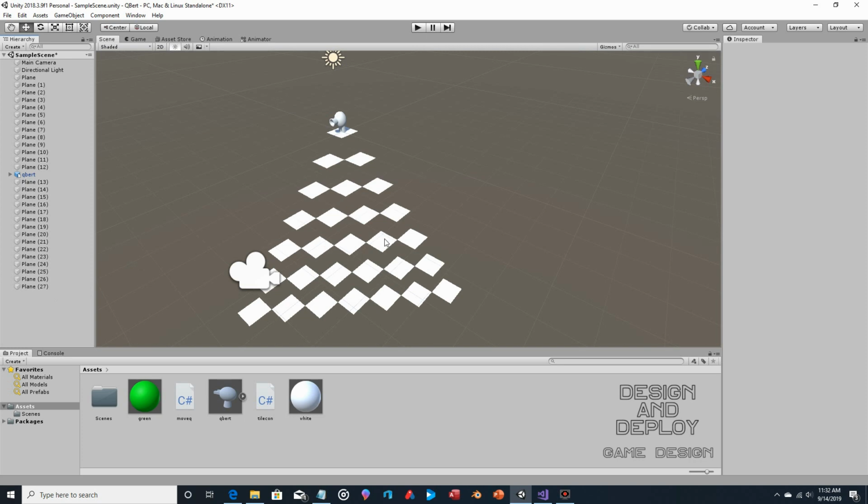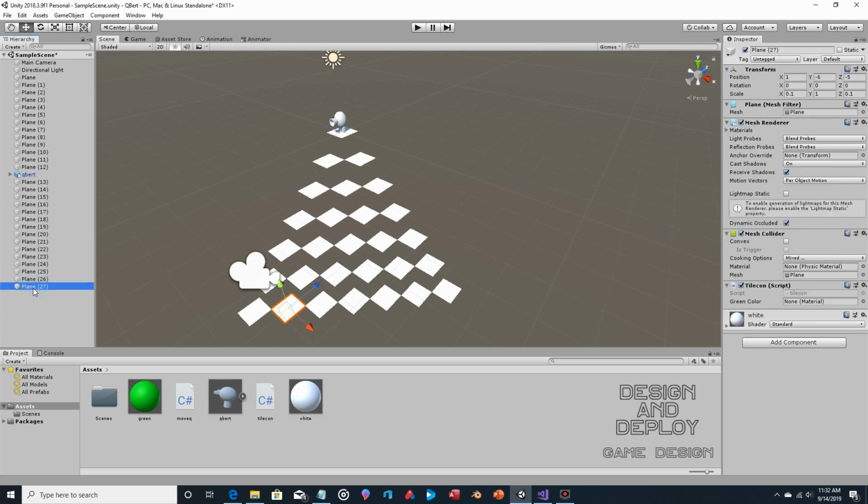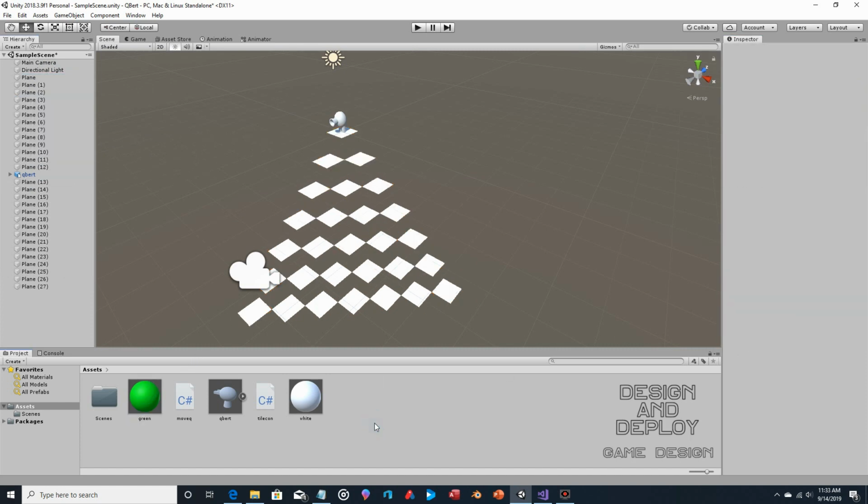Okay, so the tiles now all have a script, and the script makes reference to the material. So you can again select them and drag and drop that material right in there. And now it's just a matter of changing the color based on an impact.